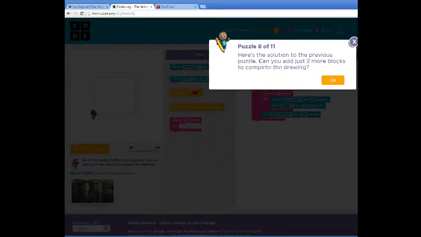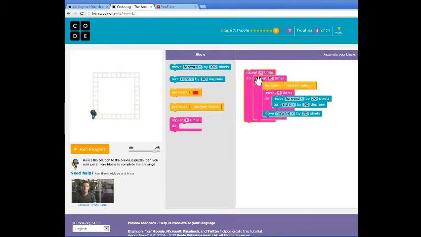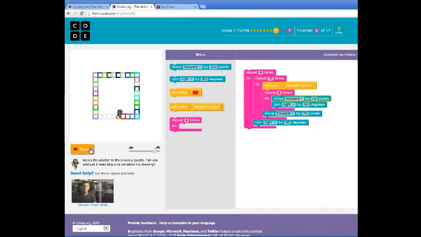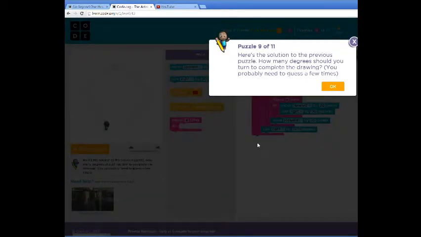Here's a solution to the previous puzzle. Can you add just 2 more blocks to complete the drawing? Yes, I can. 1, 2, 3, 4, 5, 6, 7, 8, 9, 10 each side. So we don't need to put a repeat on that repeat. And then, just guessing by the problem, I should only need to add that one, but yep. I just wrote 2 lines of coding.